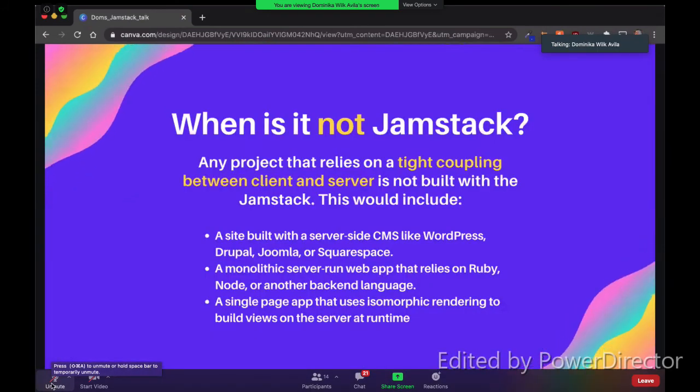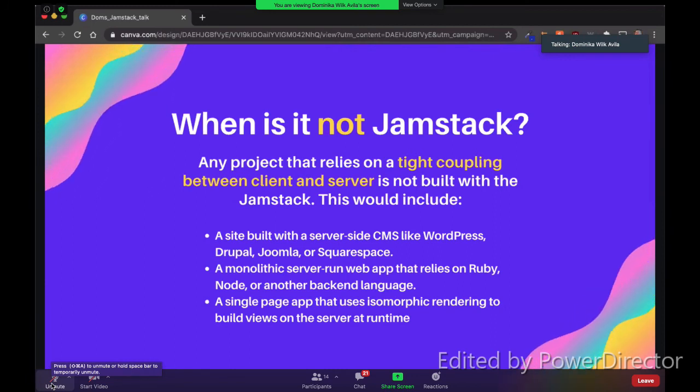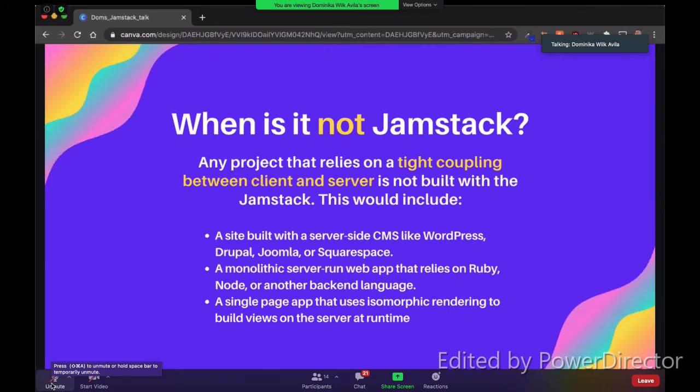So when is something not a JamStack site? It's pretty much whenever a project is relying on tight coupling between client and server. Some examples of this include a site that has a server-side CMS like WordPress or Drupal, a monolithic server-run web app that relies on Ruby or Node or any other backend language, and a single app that uses isomorphic rendering to build views on the server at runtime.